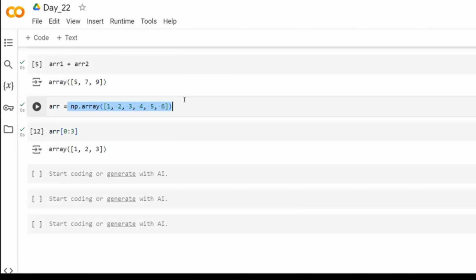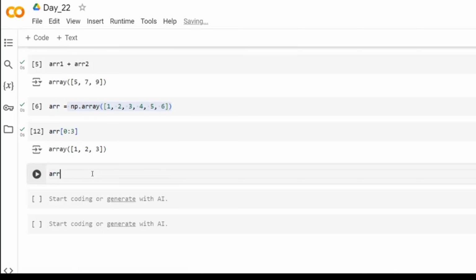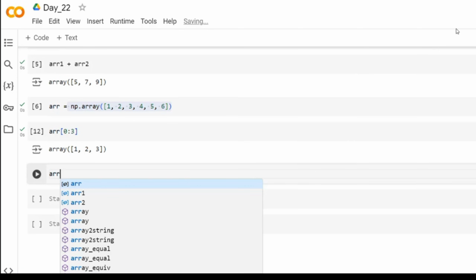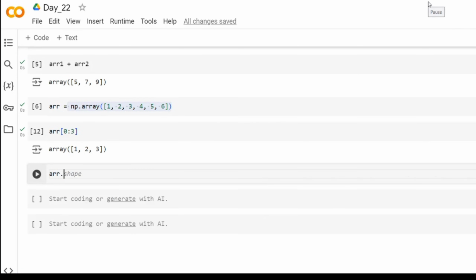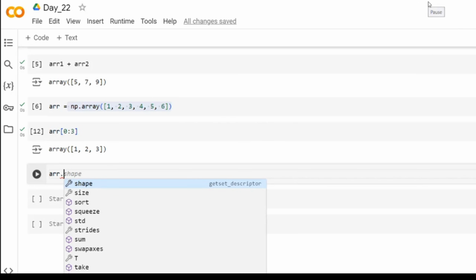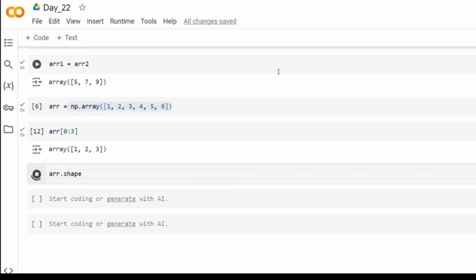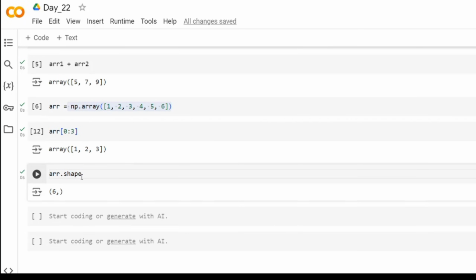Now you can reshape it. If you want to get the current shape of it, let's do arr dot shape, and let's print this, and you see you get the shape of the array. That means it has 6 comma 1 kind of. If there's no element, then it's 1.